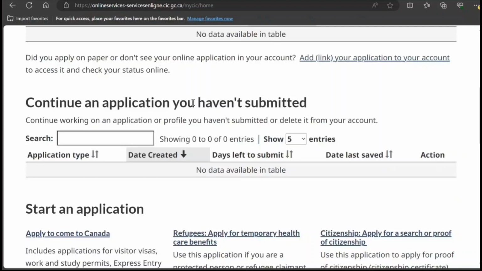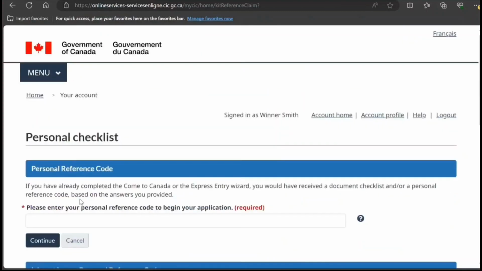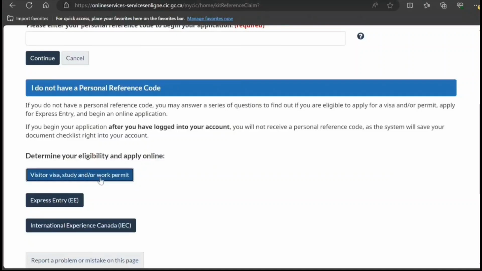And also, I'll be twisting some answers so that I can get the proper options exposed to you, so that you can get the right set of document checklist. So let's go through this. I click on apply to come to Canada, visitor visa. This one I am going to click.